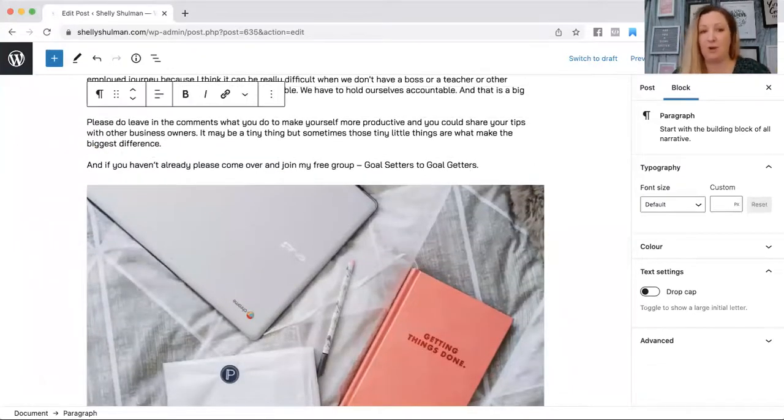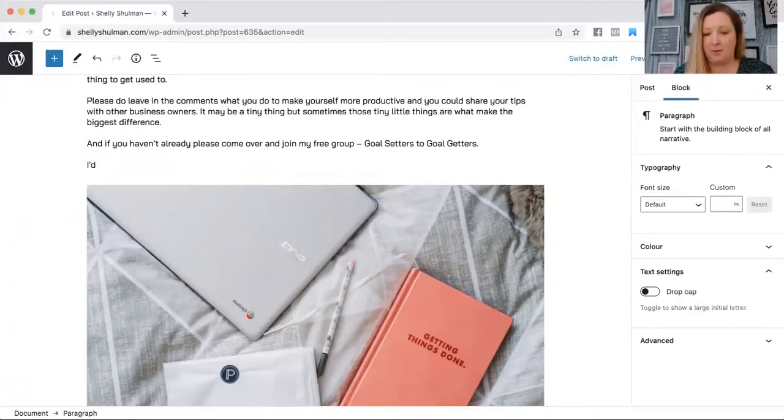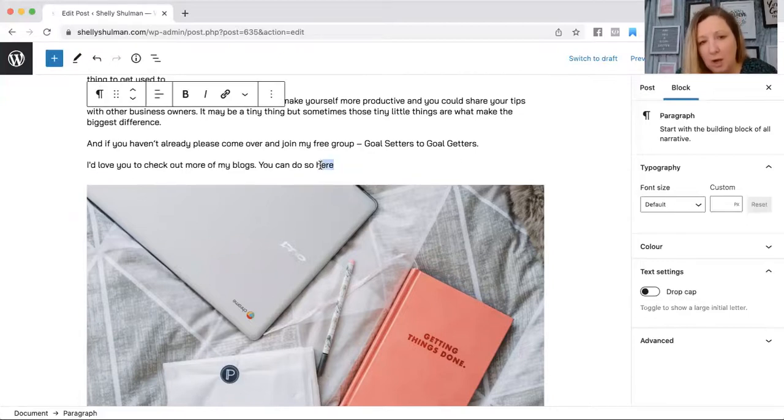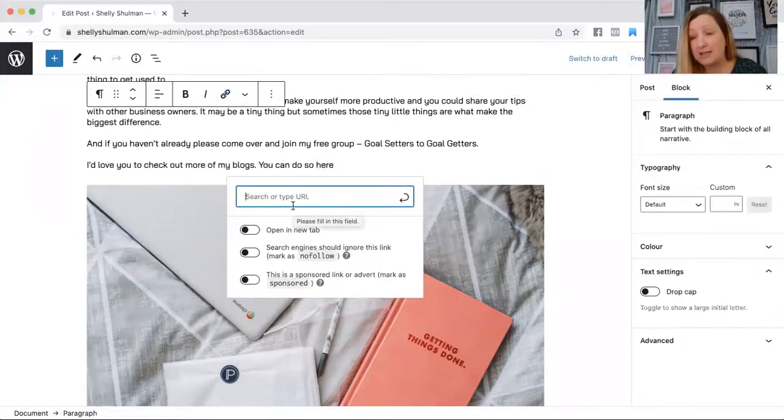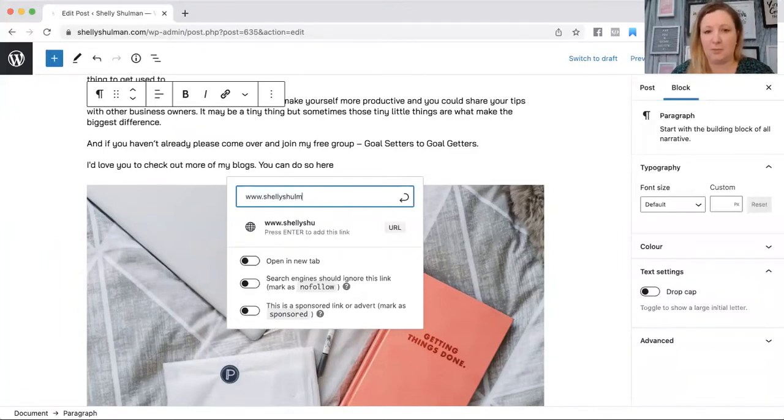If you have, so I can write on here, I'd love you to check out more of my blogs. You can do so here. So if I then highlight that word and I click here on the little link, I always think it looks like a pay-per-click, but it's a link. And then I can either copy and paste the tab or type in the URL. So I'm just going to go www.shelleyshulman.com/blogs, because I know that that is the page that takes them to all of my blogs.